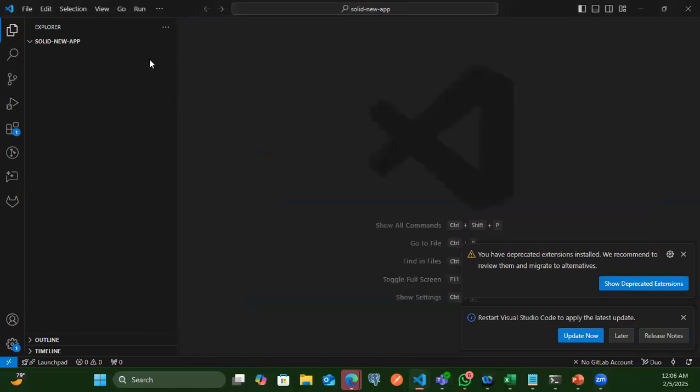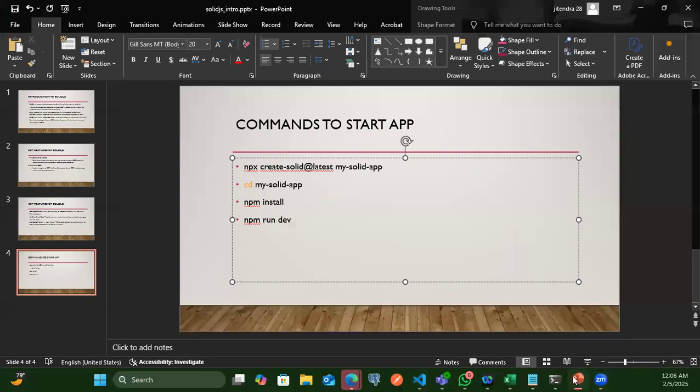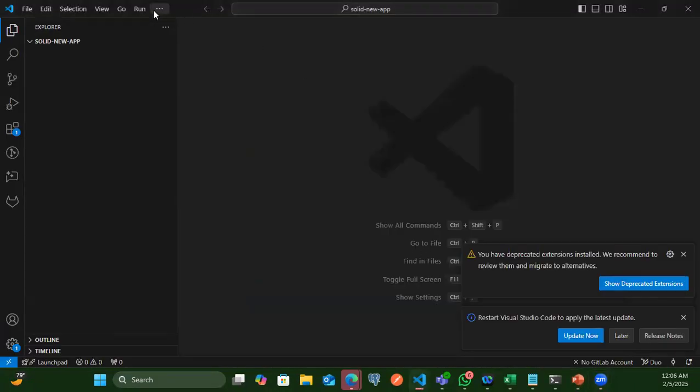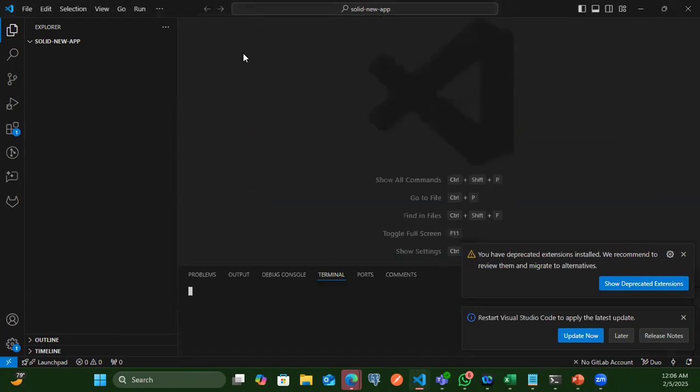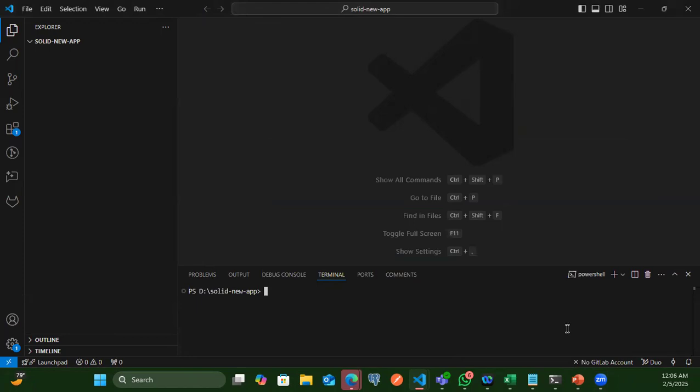So now we will see that in action. Whatever the four commands we saw, let us take this. Okay, go to our terminal. I am assuming Visual Studio Code is there with you people.